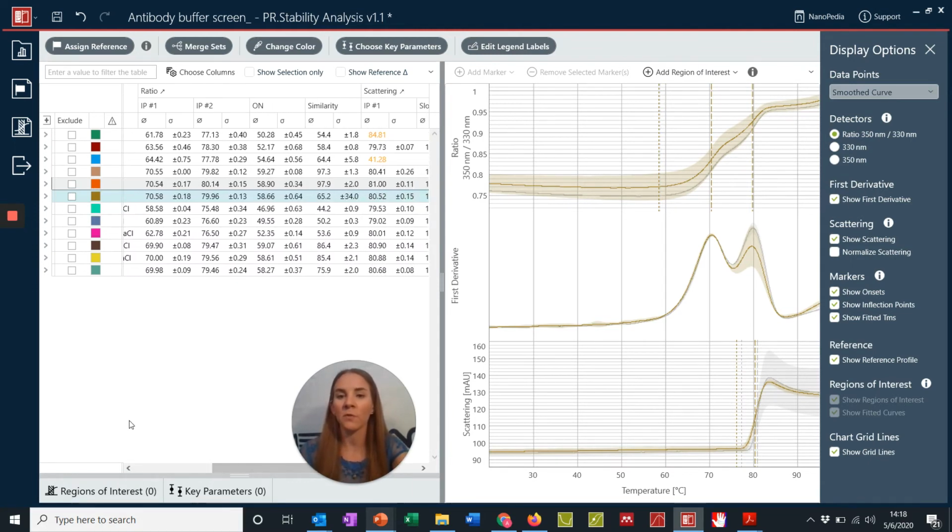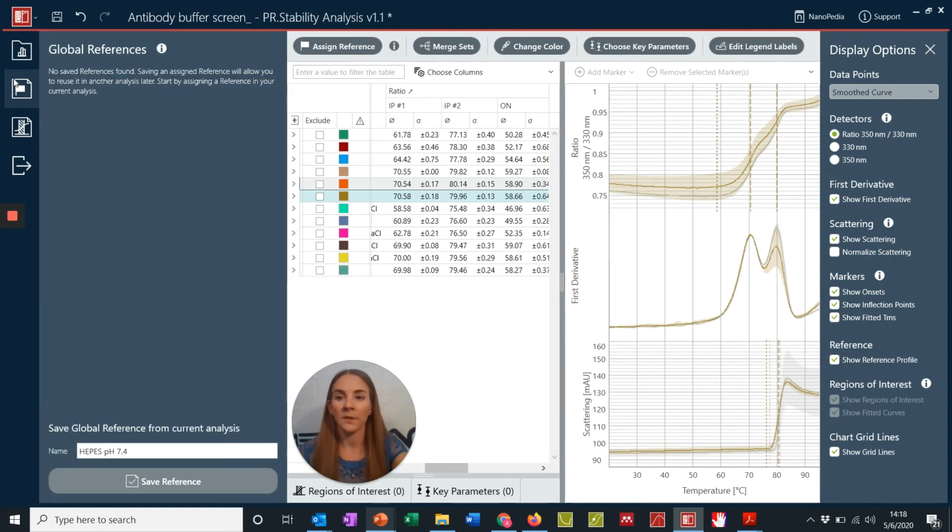So when we scroll over to the right of our data table, we can now see a similarity column listed here with a value that's actually a percent calculated based on the percent similarity of your selected sample to that assigned reference. You also have the ability to then select this reference sample and set it as a global reference.